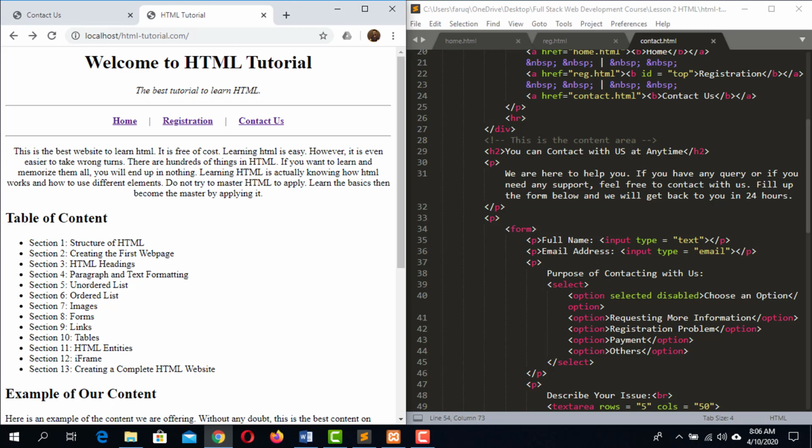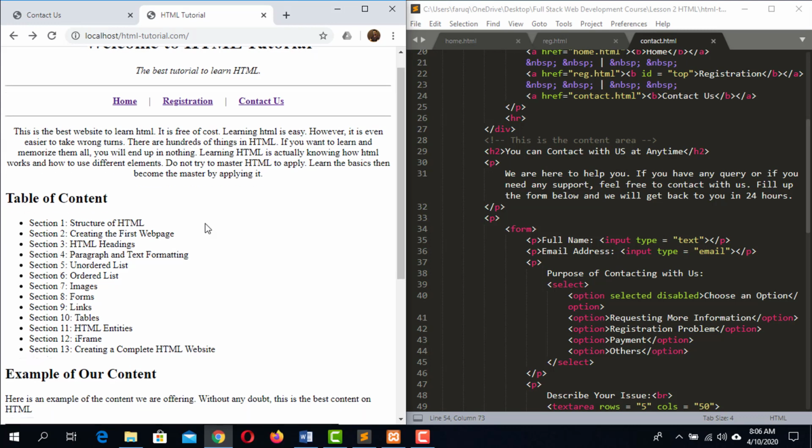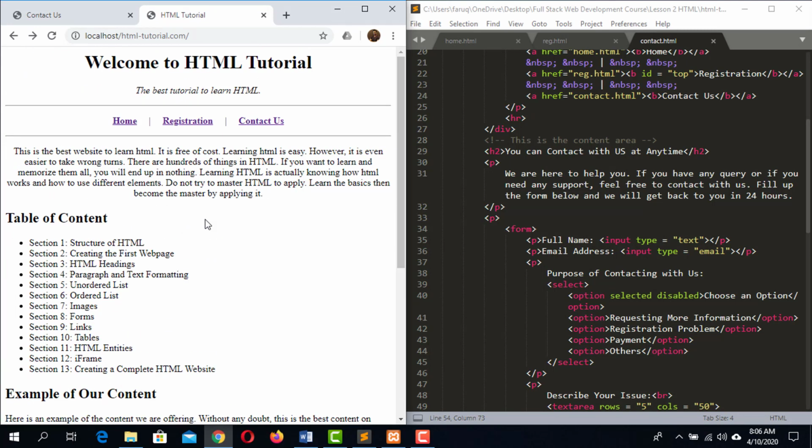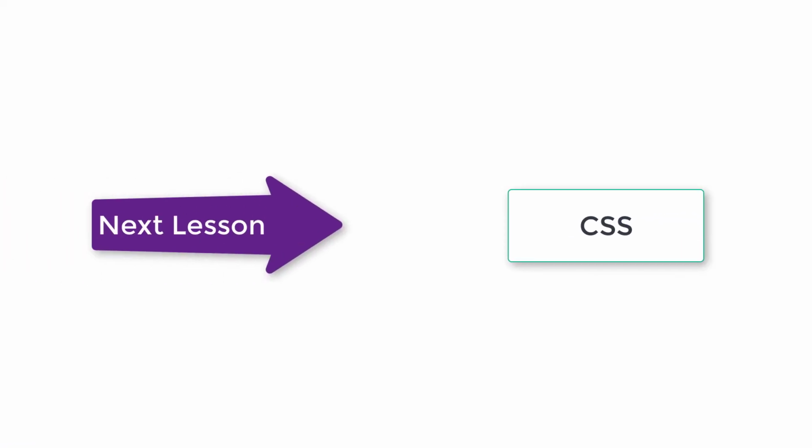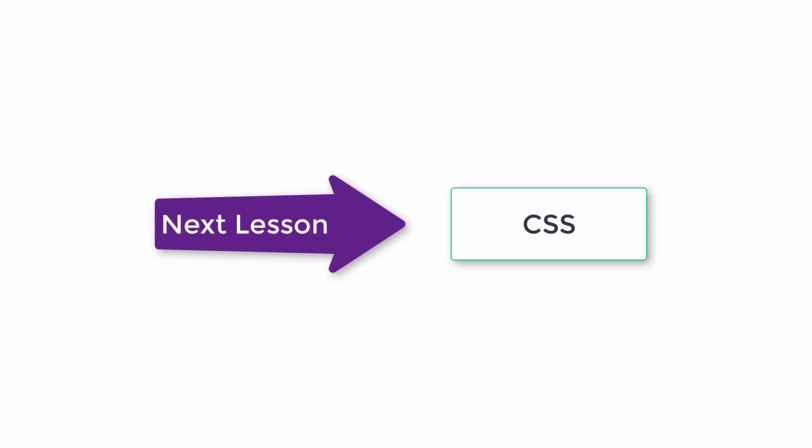All right, that's all for this section. And we have completed lesson 2 HTML. The next lesson is about CSS, which stands for Cascading Style Sheet. This website serves its purpose. However, it looks like a very old website with plain design. In order to give it a modern and gorgeous look, we have to use CSS. And this is what exactly we will learn in the next lesson.